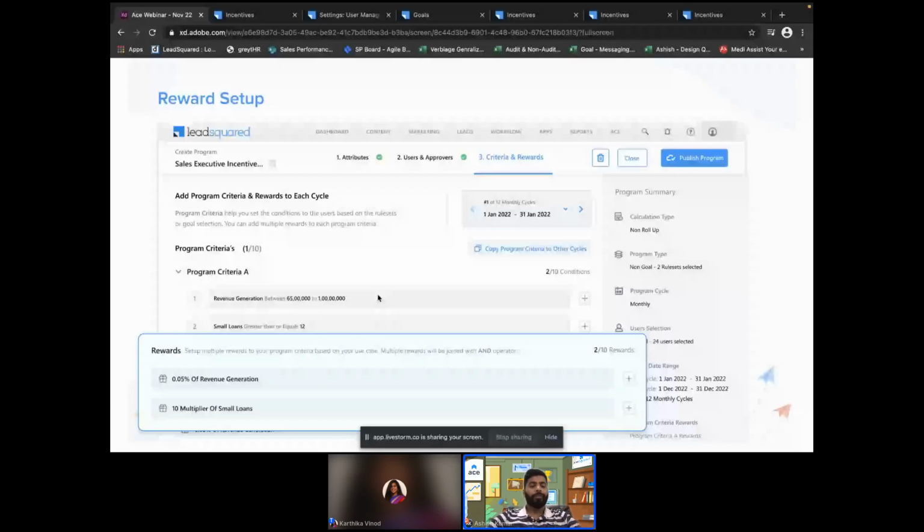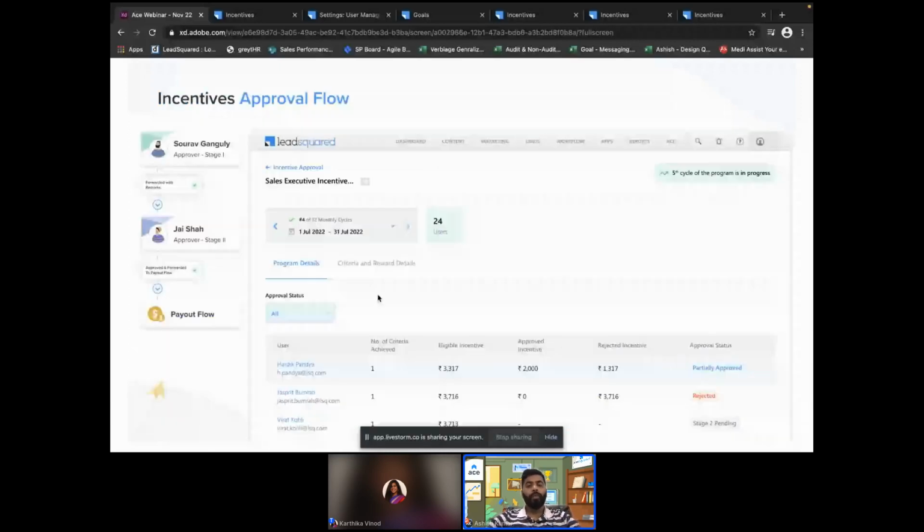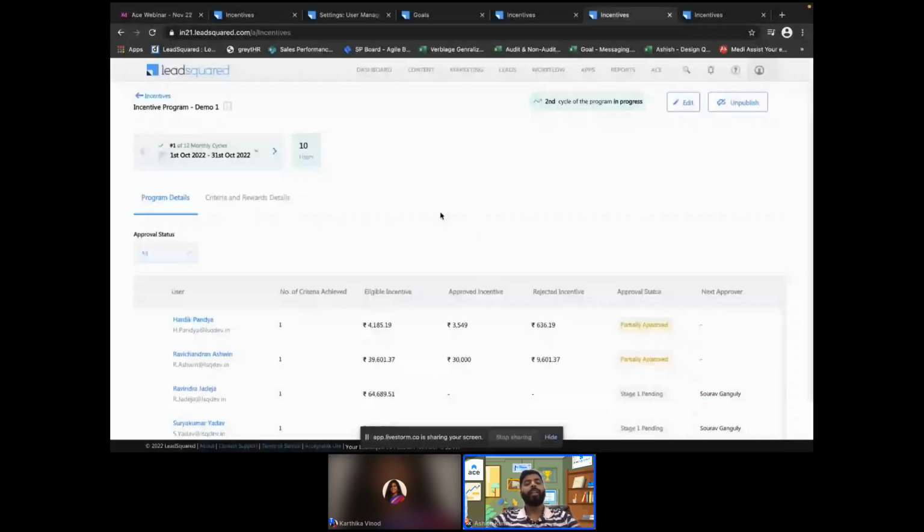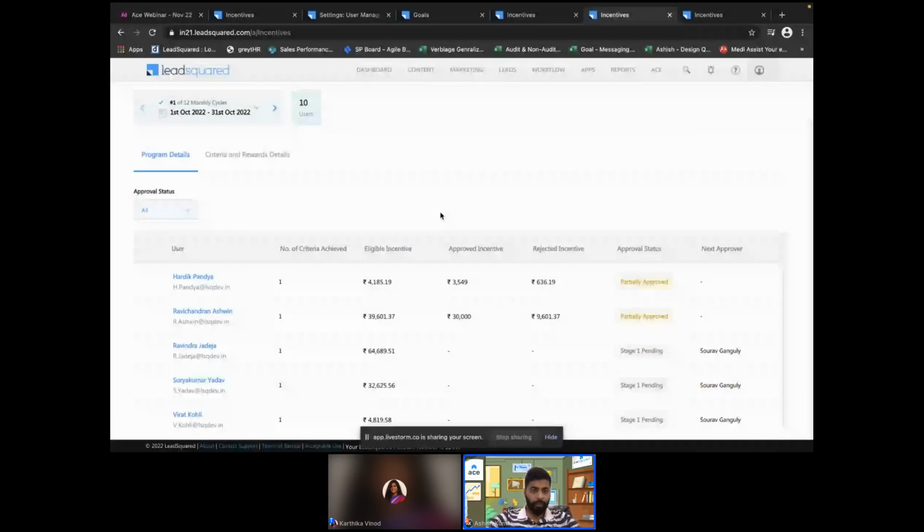Now the second part is post calculation. When the incentive is configured, it ran for 1 month, and so now comes the approval part. So how exactly is approval going to work? This is the landing page where any approver, let's say in this case, again, sorry, go back again.